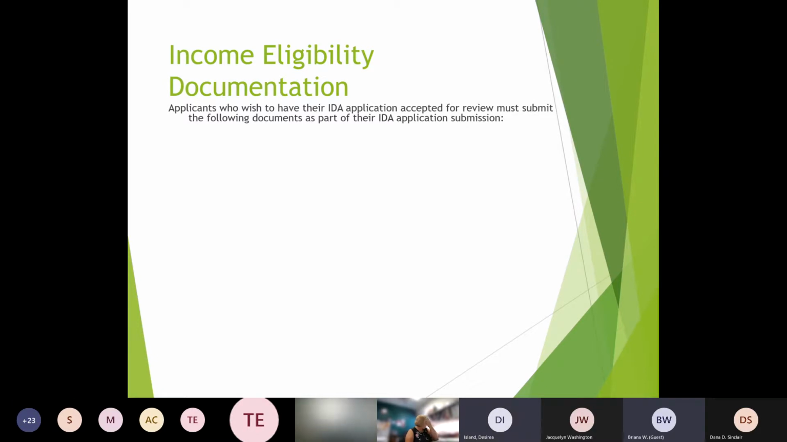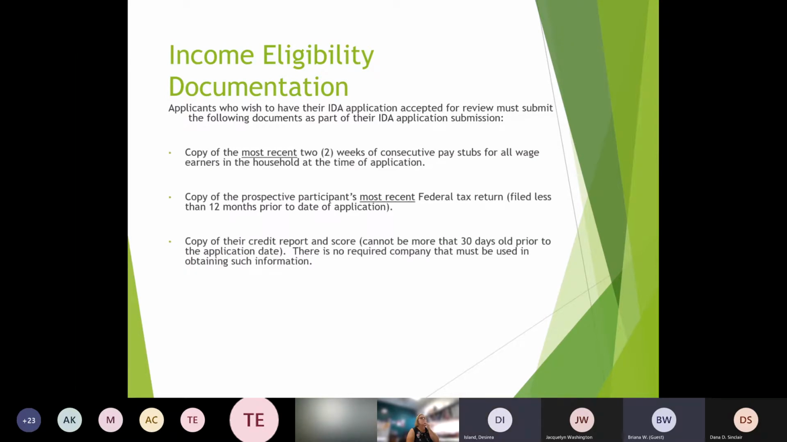All right, income eligibility documentation. When participants, or potential participants, shall I say, are applying for the program, they need to submit the most recent pay stubs. This is an earned income program, so we want to ensure that they are working at the time of the application process. Also a copy of their most recent federal tax return, and then a copy of their credit score. Like you will see in our manual, it cannot be older than 30 days prior to the application date. So we want recent information.